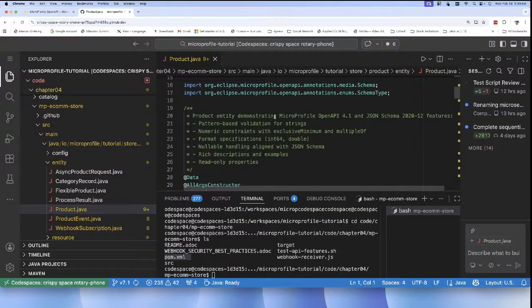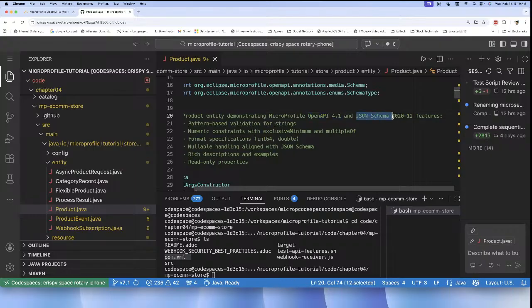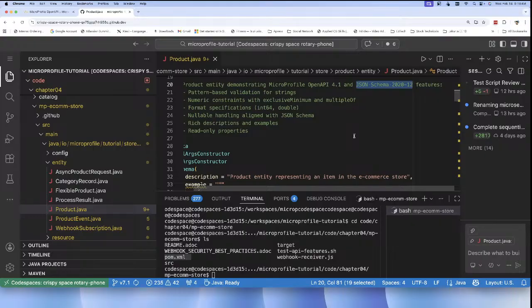Product class is used to demonstrate OpenAPI. OpenAPI specification is a standard which is now followed for documenting RESTful APIs. Earlier it was called Swagger. It is now supporting full JSON schema 2012. We'll see what this means.